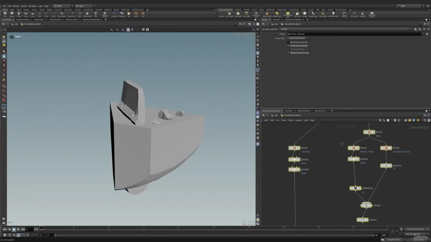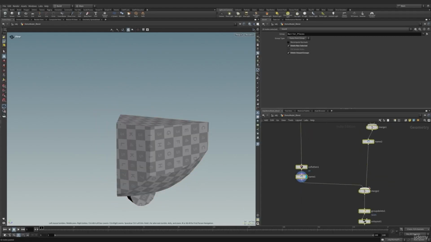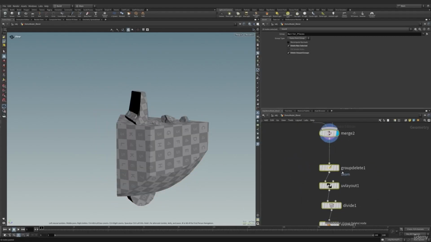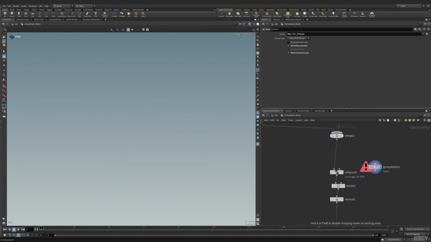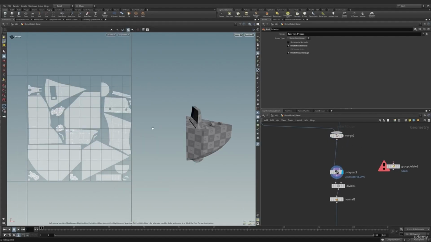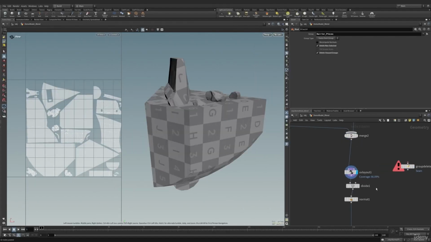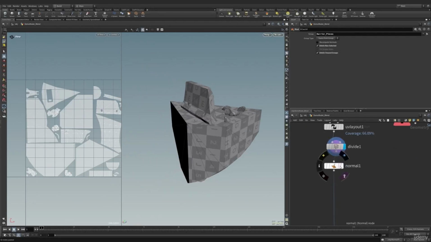We have our model. We're getting our seams. We're unwrapping it. Same for the other side, right? So what I would like to do now, I'm just going to remove this group delete. We want to lay it out. Okay, so we lay out our models, and then we want to divide it. And then we want to do our normals, right?